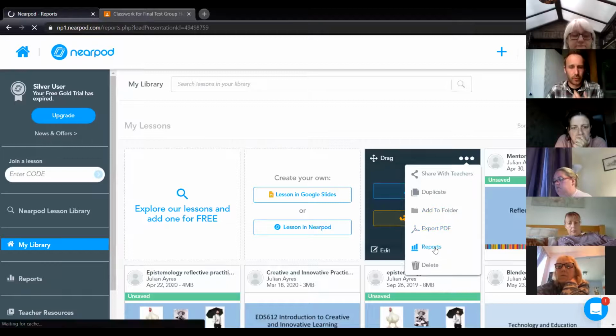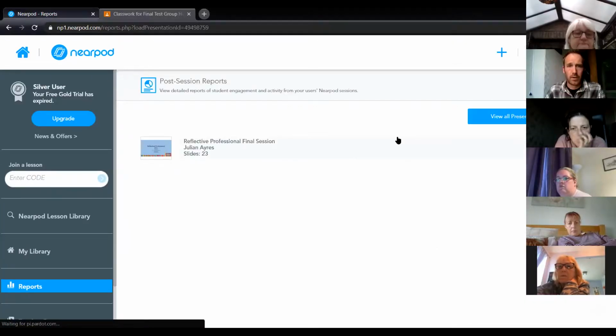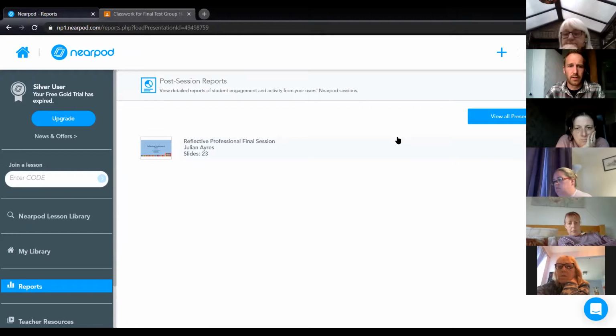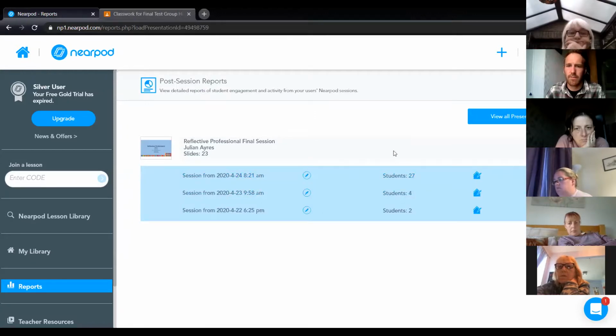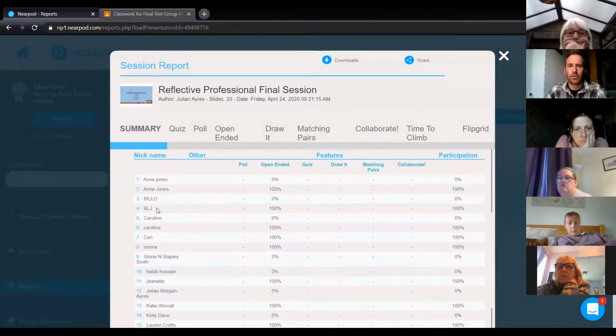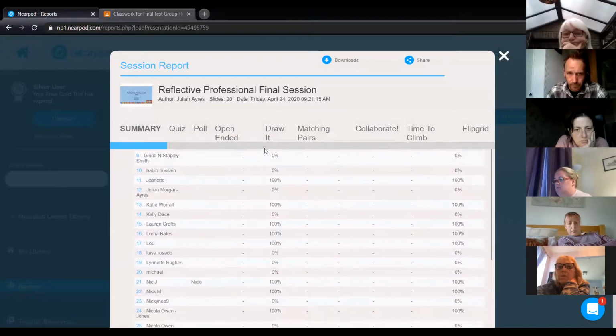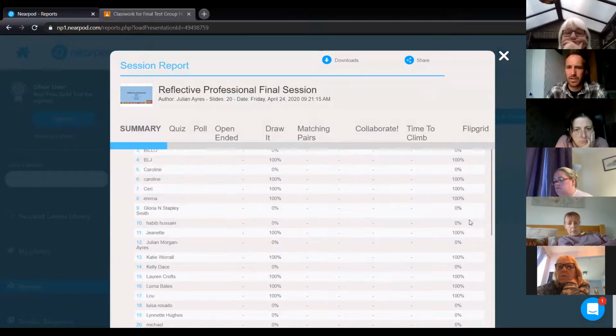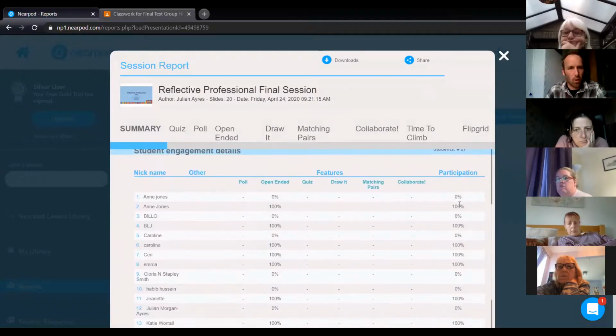Let's go to reports. There we go. So what you can see here is I ran this session. I had 27 students. I can see the name of the student who took part. I can see their participation in this, and this is always useful. I always like this. I can see how many of them actually completed all the way through the slides. So if they get bored halfway through and they foxtrot, I know exactly where they are.